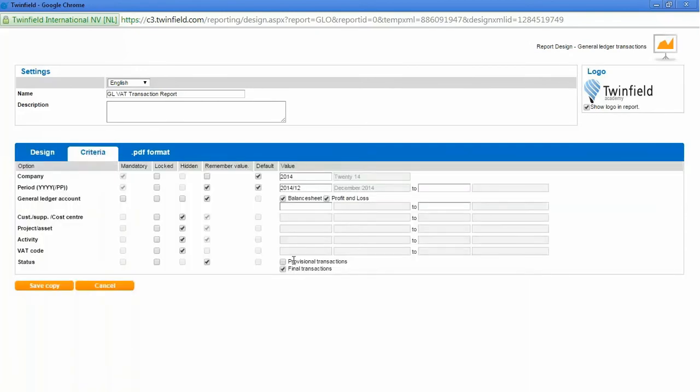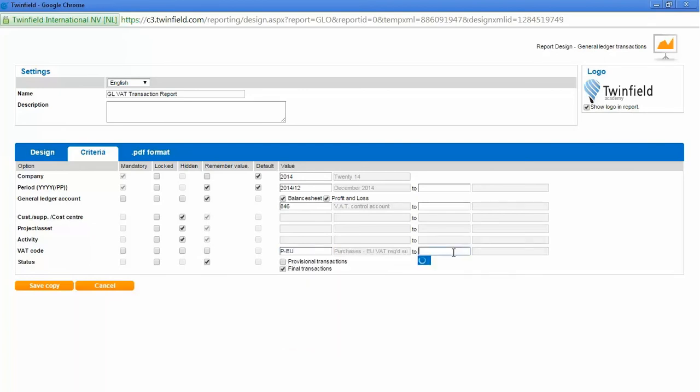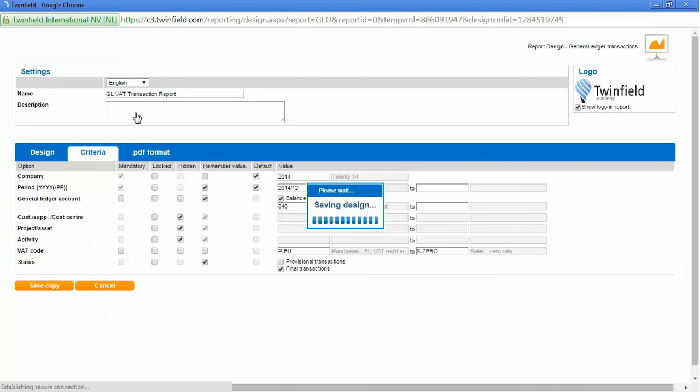Once you've clicked on the criteria, we can now select our nominal codes for our VAT. Under the column Hidden, untick VAT code. This will allow us to preset the VAT codes we wish to run this report by. Once you've made your selection, click Save Copy.